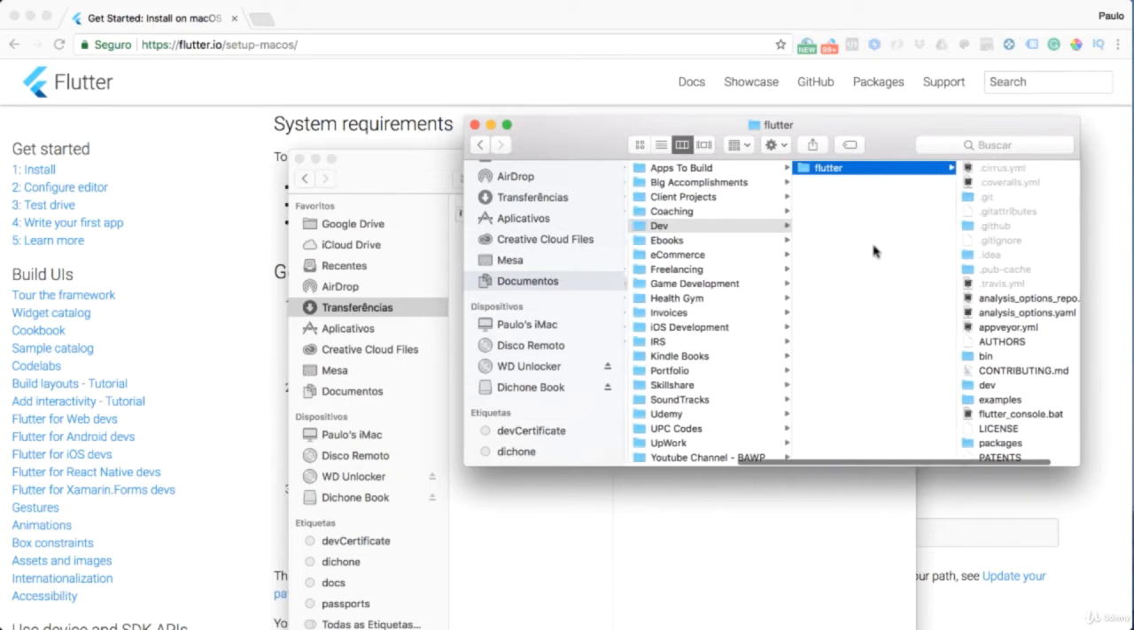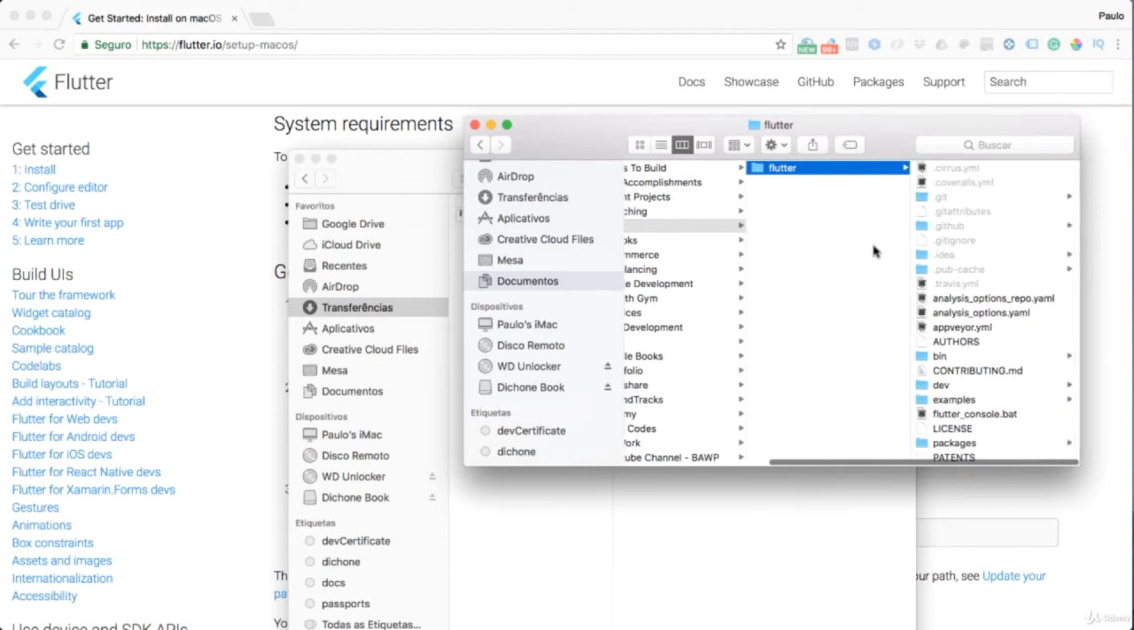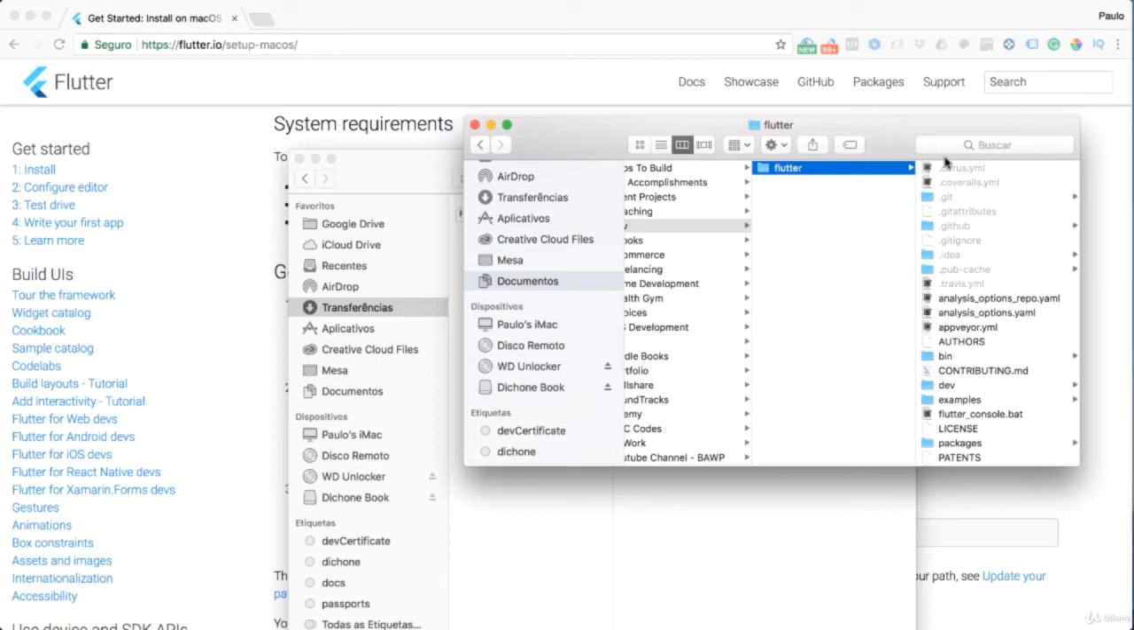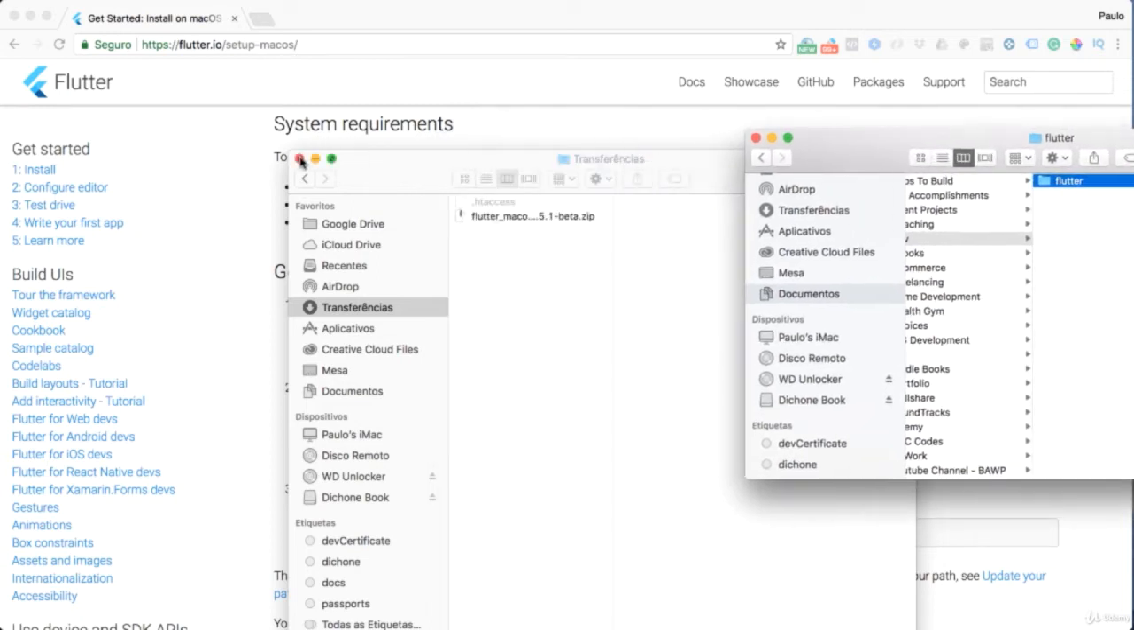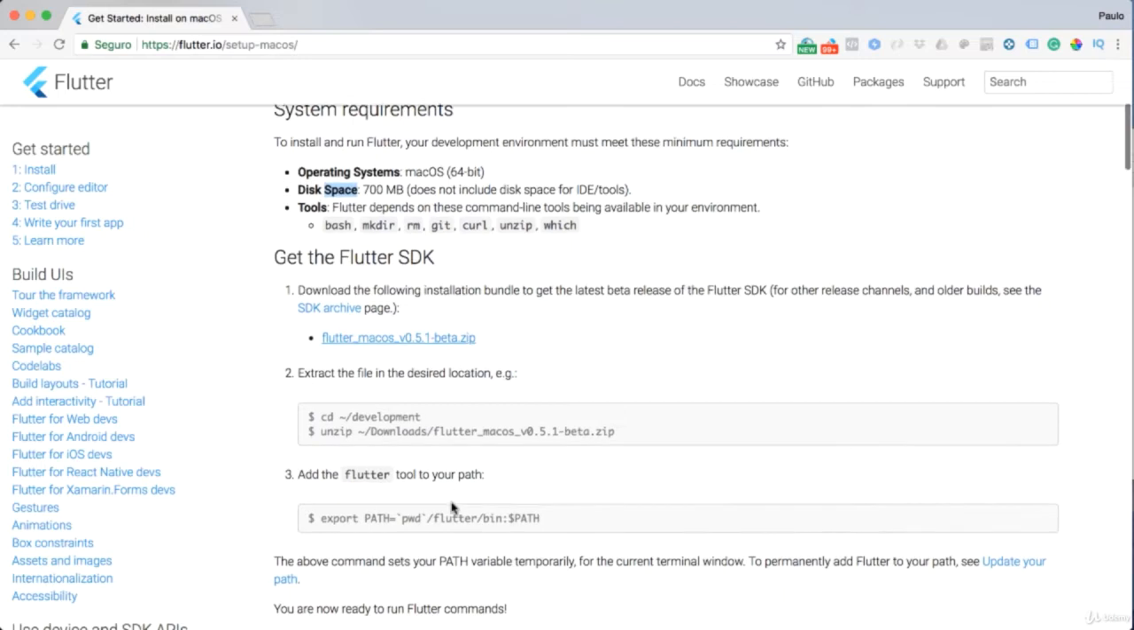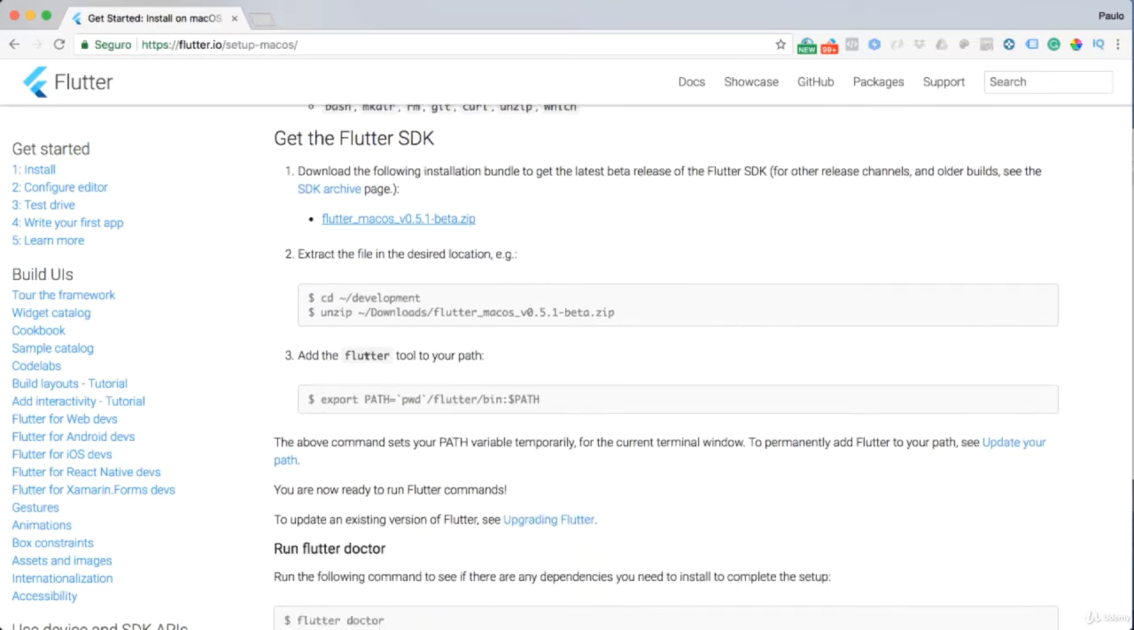That's very important. I created a dev folder. You could have named it whatever you want, but I like it just simple like that, so I know exactly where things are. So now we have dev and then Flutter, and inside Flutter we have all of the dependencies, files, and everything that we need for our Flutter. Now get out of there and let's keep reading here.